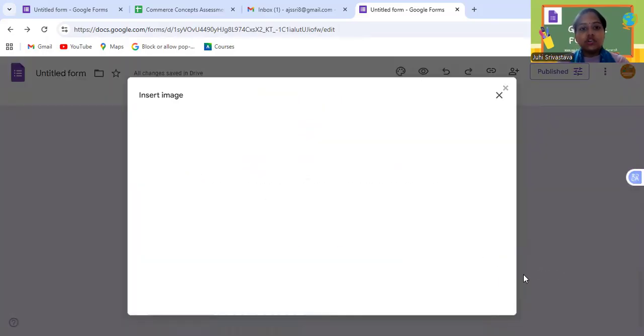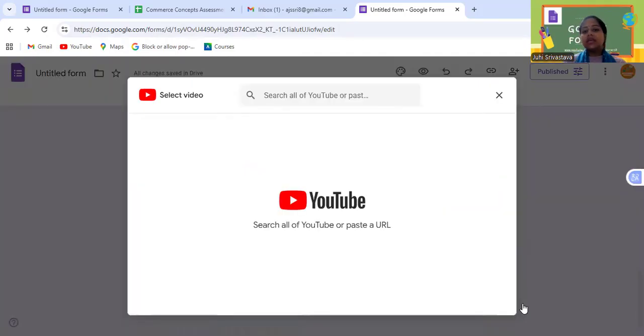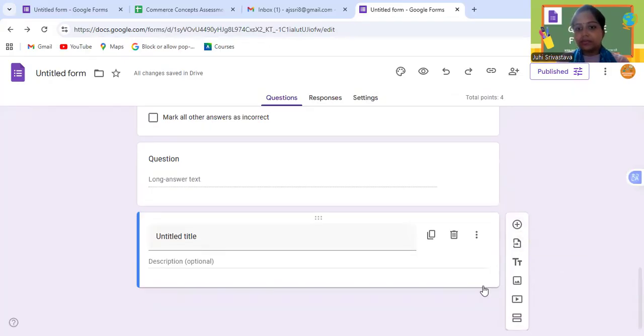Now, add image. You want to add an image? As we have seen from here also, you can add. If you want to add a video, a YouTube video from where children can understand how the question is related to that video, after seeing that video, children have to give the answer. You can add the YouTube link directly also.